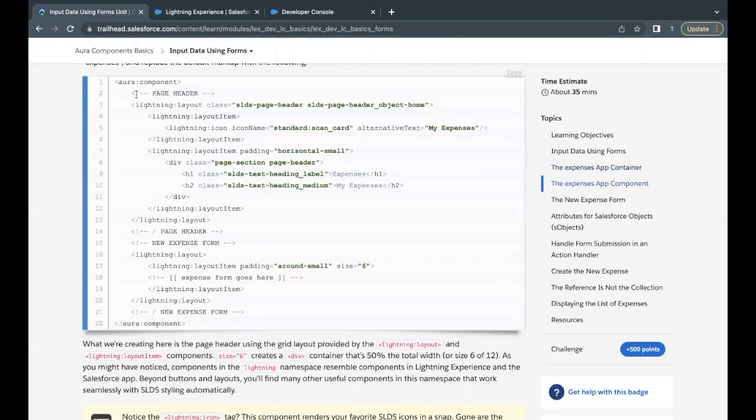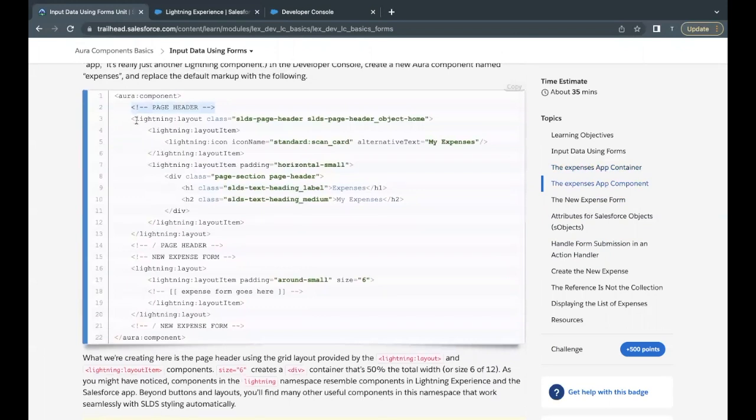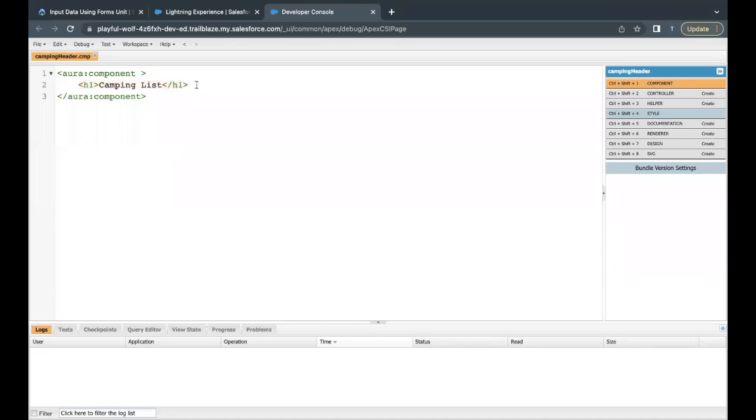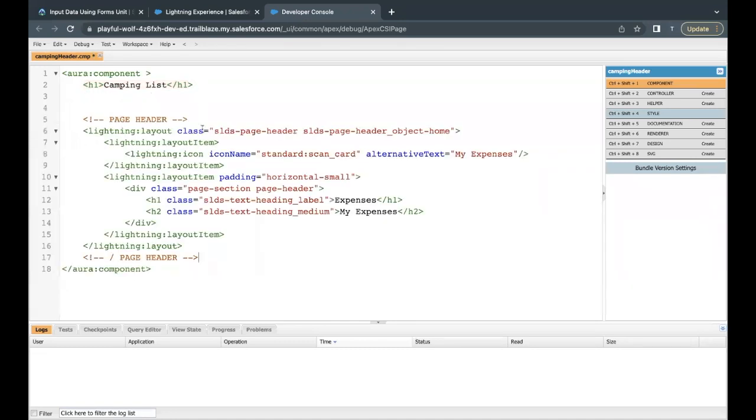You can see that there is already one code segment provided over here, where inside lightning layout, the header of a component has been placed by the name expenses. So we are going to use the same. There is this comment page header, and this is the closing comment of page header. I will just copy this till the closing tag of page header. I will copy this and go back to my developer console. Just below this, I will paste this over here.